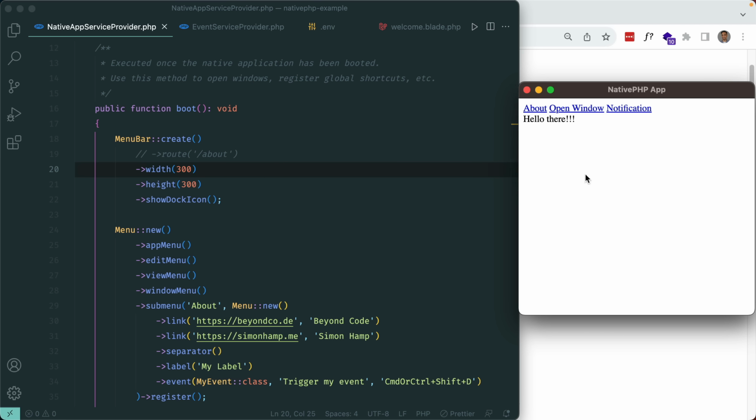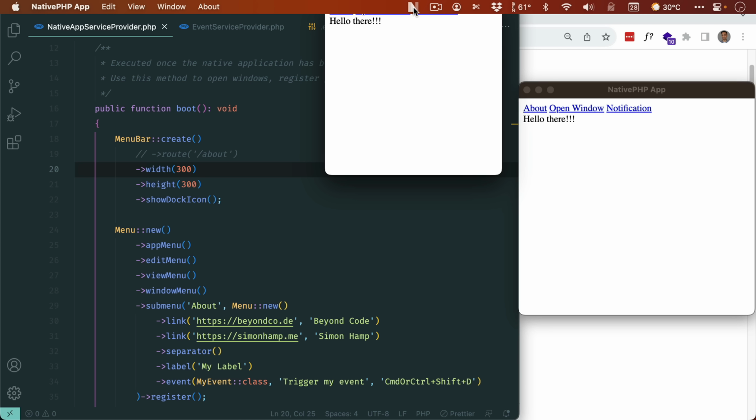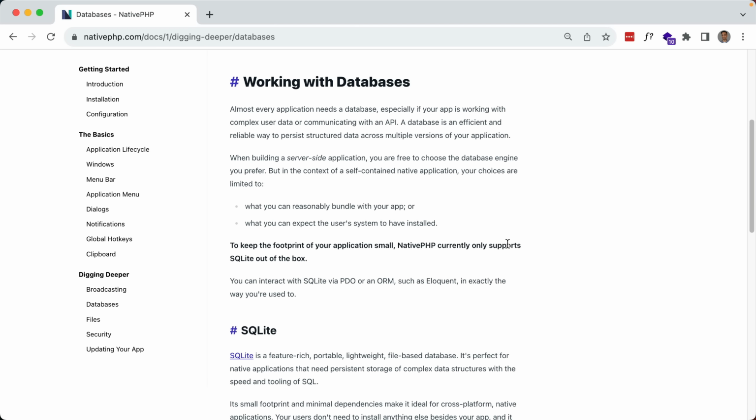Okay, there's our normal app. But if we look in our menu bar, you can see we have this NativePHP icon, which you can customize as well. And here is our normal app. Again, you can do whatever you want in here and provide the user with functionality in a menu bar app instead of a window. Okay, now let's take a look at databases.